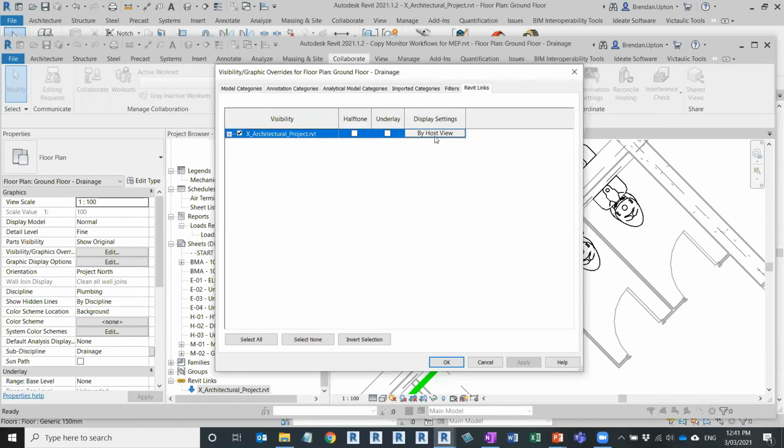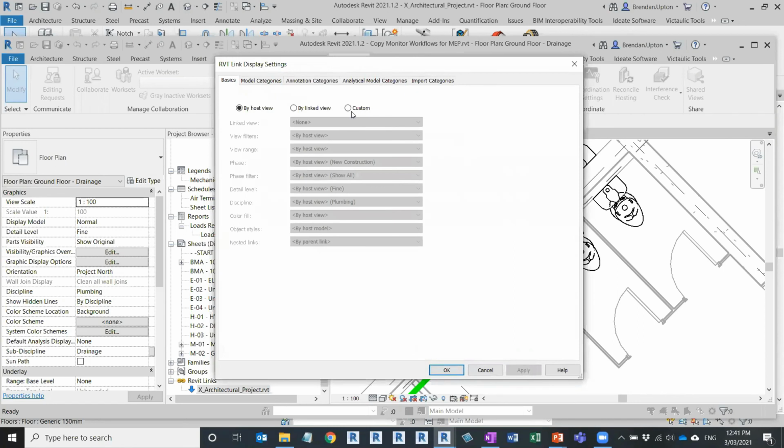Unless you drill in here and start setting those custom settings, then you're treating them independently of each other. I'm sure some of you would have experienced that workflow with the levels and the grids, for example. Once you copy monitor those levels and grids in, there are views where you don't want to see both. You want to turn the linked levels and grids off independently from the ones that are now copied into your project.